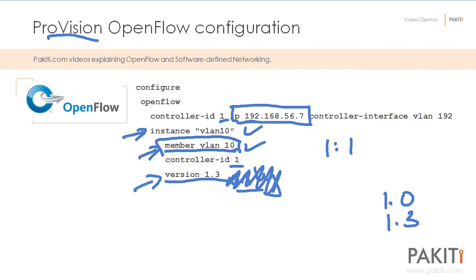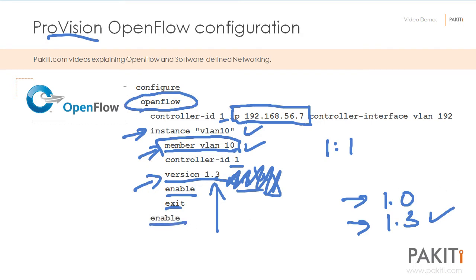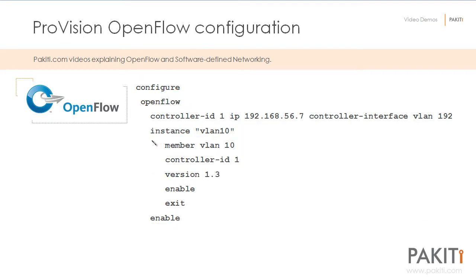In other words, if the controller only supports OpenFlow version 1.0, the switch will use OpenFlow 1.0 with the controller. However, if the controller also supports 1.3, the OpenFlow communication between the switch and the controller will use OpenFlow 1.3 because that's the highest supported version on both the switch and the controller. On ProVision switches, you need to enable the OpenFlow instance, and then you need to exit back to global OpenFlow configuration and enable OpenFlow globally on the switch. So in other words, the instance is enabled as well as OpenFlow globally on the switch. This is the basic configuration of OpenFlow on an HP ProVision switch.